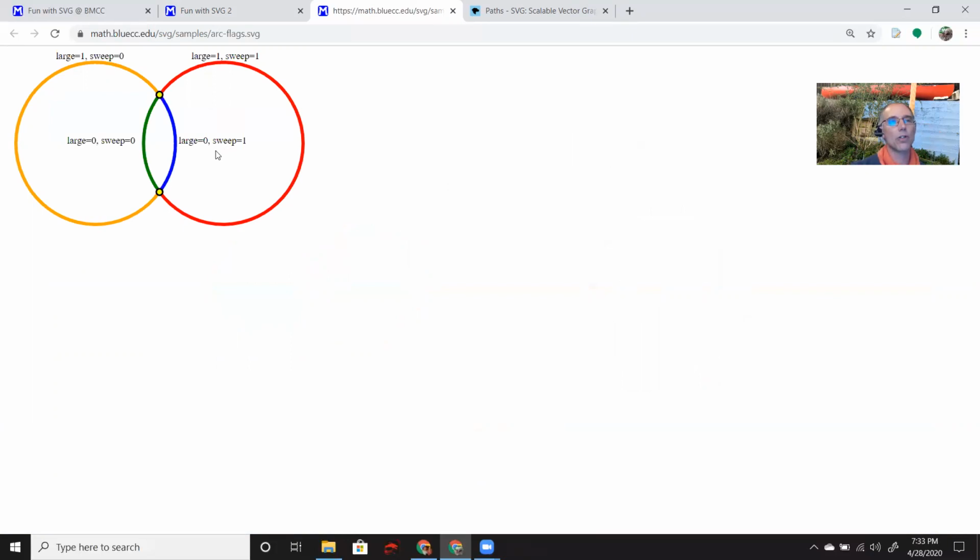And the things I found trickiest about the arc command was what's called the large arc flag and the sweep flag. And those are either set to 0 or 1. Either it's true, it's large, or it's false, it's small. And either the sweep is standard, 0, or the sweep is non-standard, 1. That's the way it's defined.